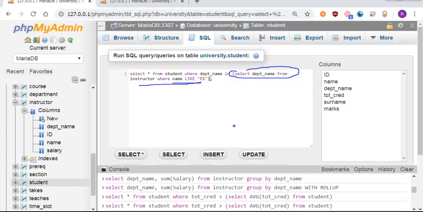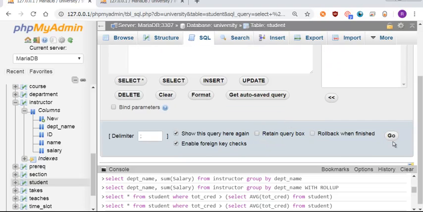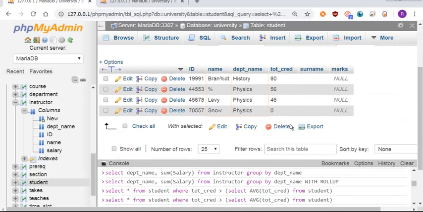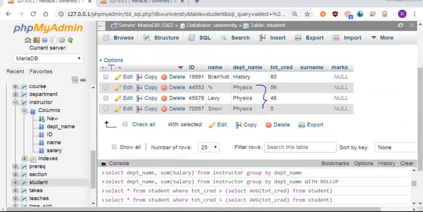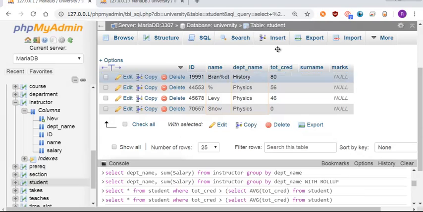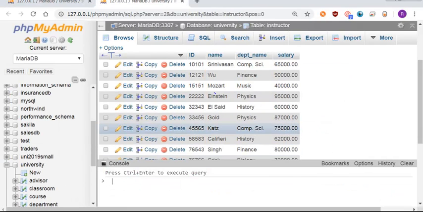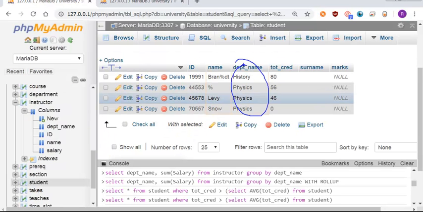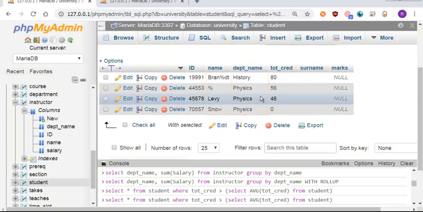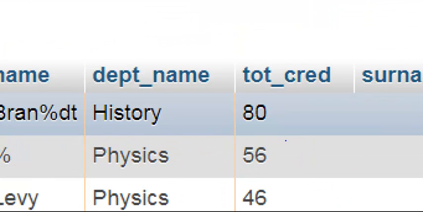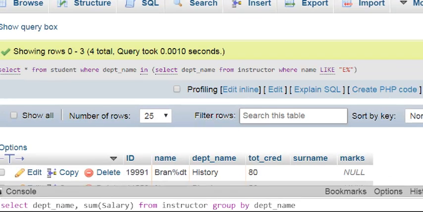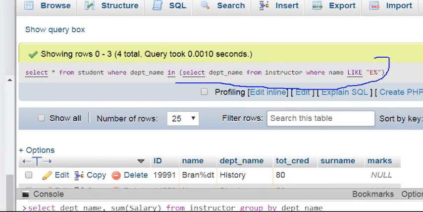So just see, and we run it. Okay. Please note that there are two departments, physics and history. So you can see E, physics and history, and we will get all the students belonging to the physics and history departments, right? Because this query will give you, what is the output of this? It will be history and physics.